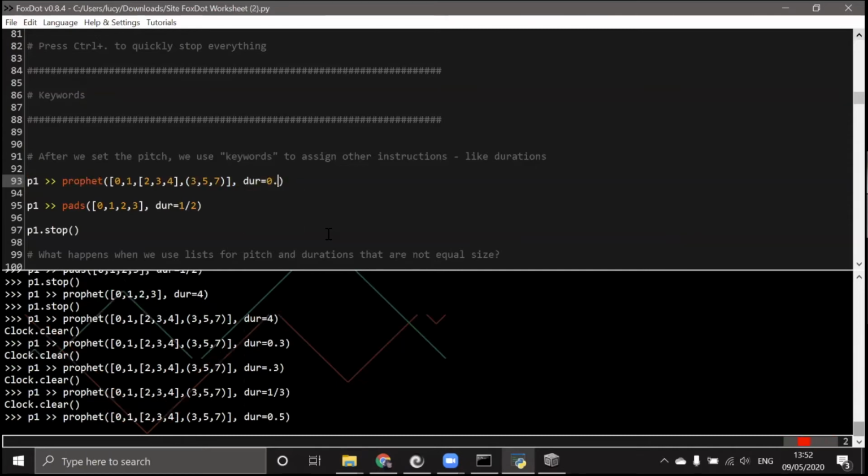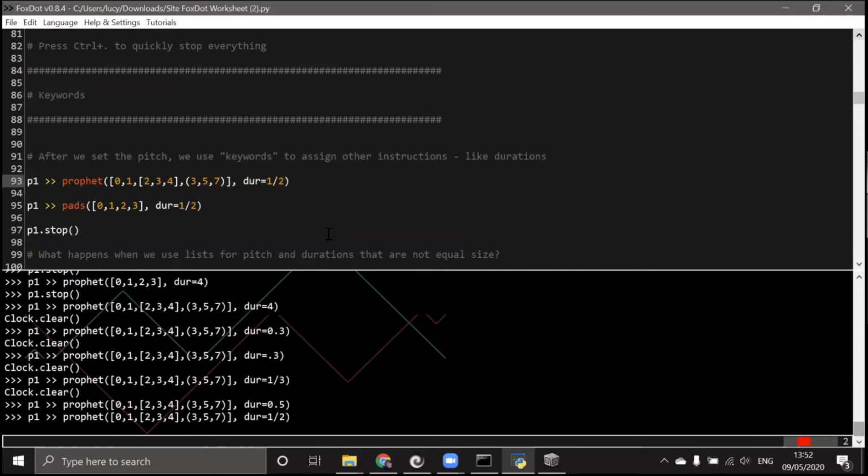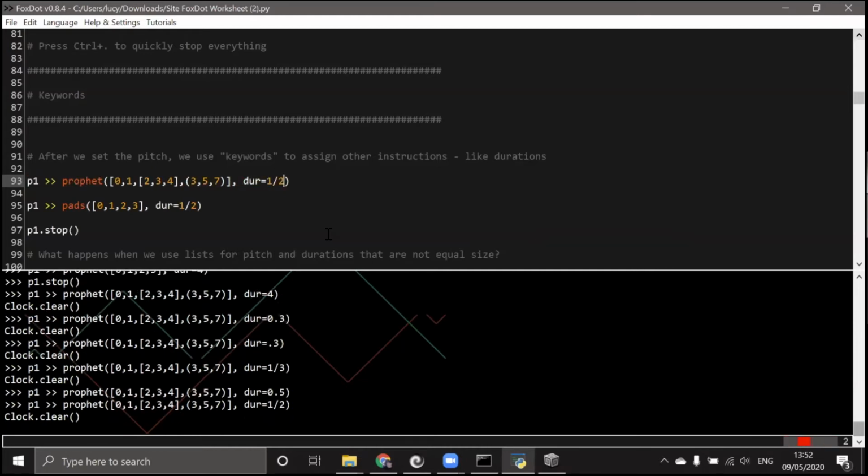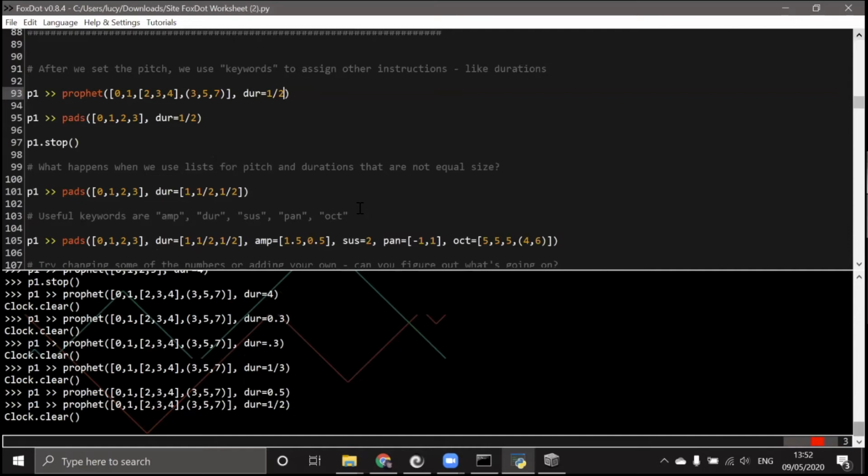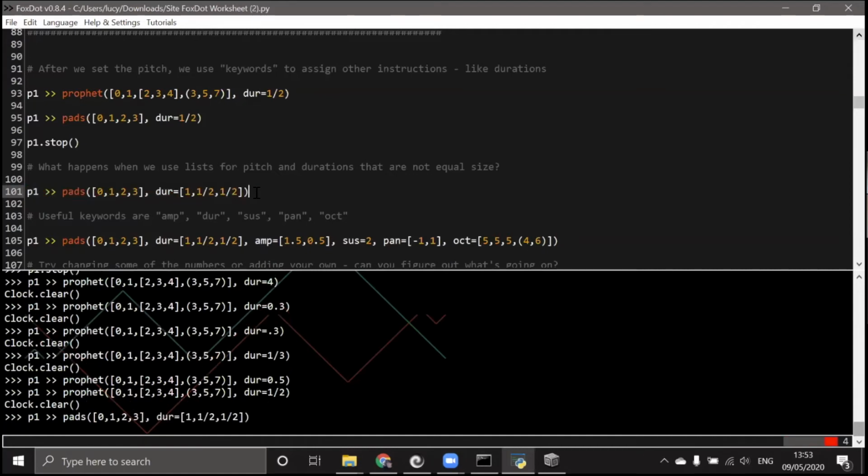is going to be the same as dur equals a half. So we can also use lists inside our keyword arguments as well. Where you've got your keyword arguments, you can also use your square brackets. In this case, we're going to have a note pattern that is 0, 1, 2, 3. Then we're going to have a duration pattern that goes 1, a half, a half. And this is where you can really start to create some variety and different kinds of rhythms in your sound.